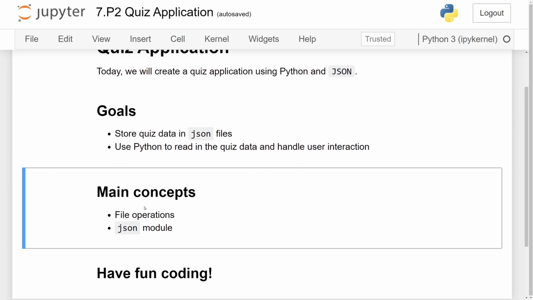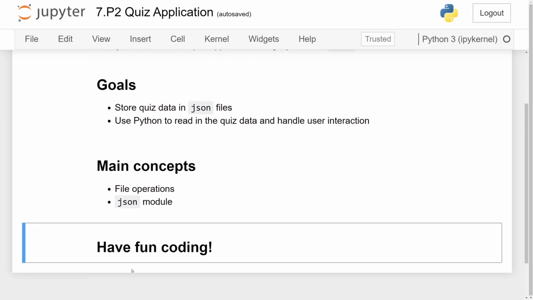While for the main concept, I have only written file operations and using the JSON module in Python, there's a lot more that you'll get to practice in this program. I suggest that you pause this video for a few minutes and try to write this program out yourself. And then come on back to this video and I will show you how I have implemented this quiz application program.